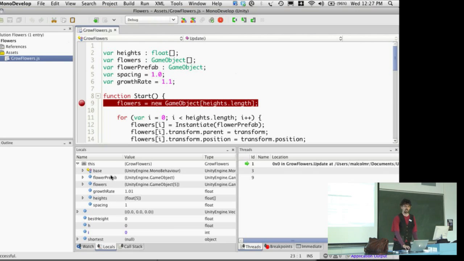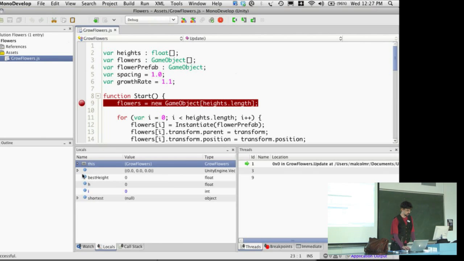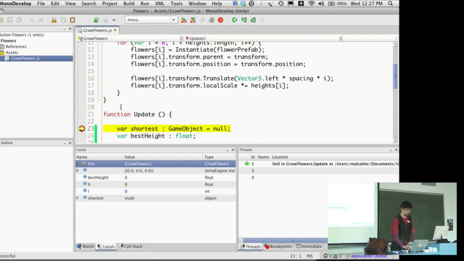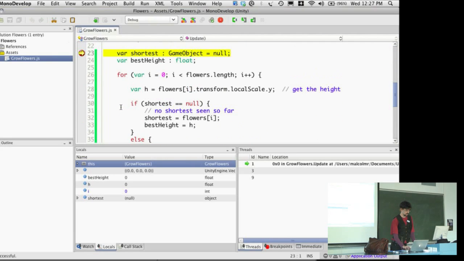So if we want to watch any of the variables that are global variables that are defined at the top of our script, then we have to look inside this. Any local variables will be listed down here below. So for the time being, we're only really interested in watching the local variables, so we don't really care about that. So now let's go back to our code.